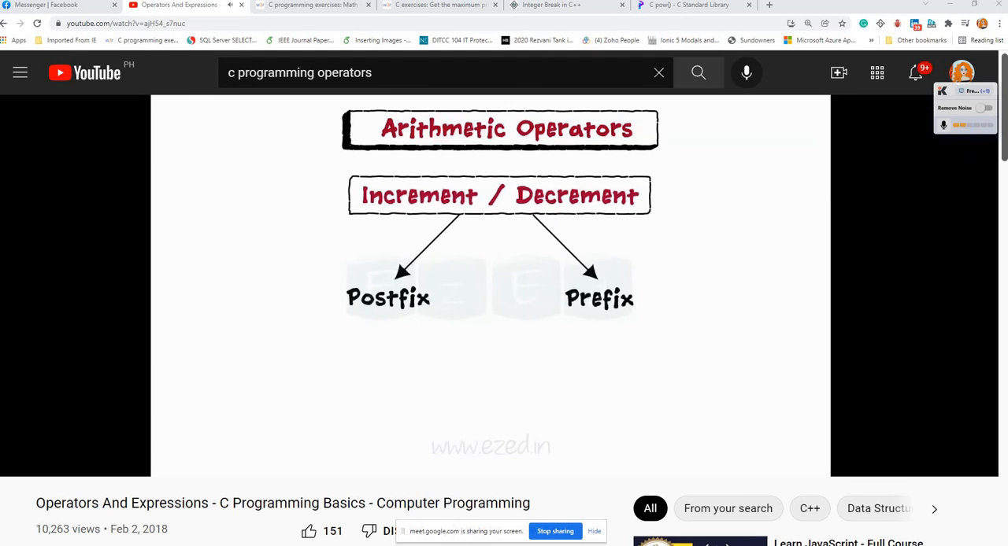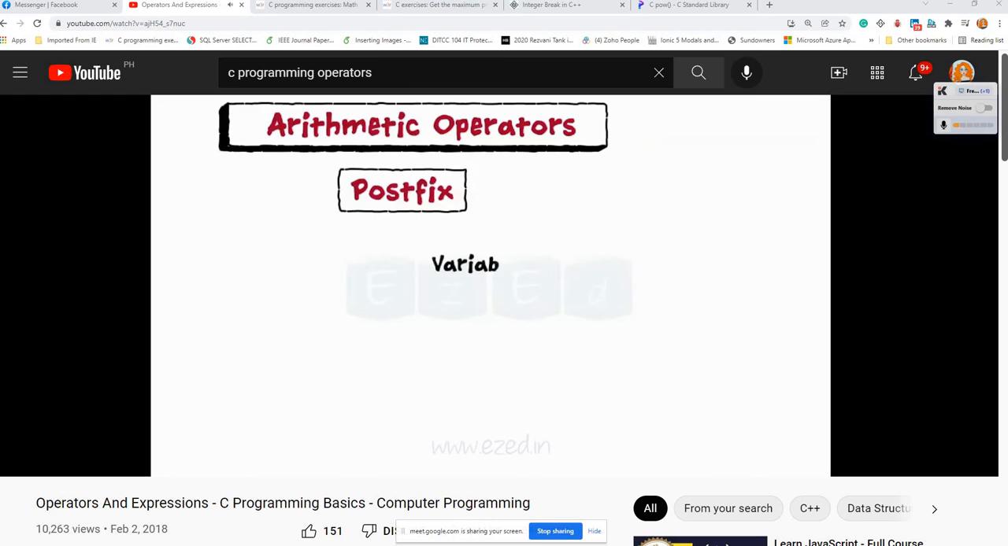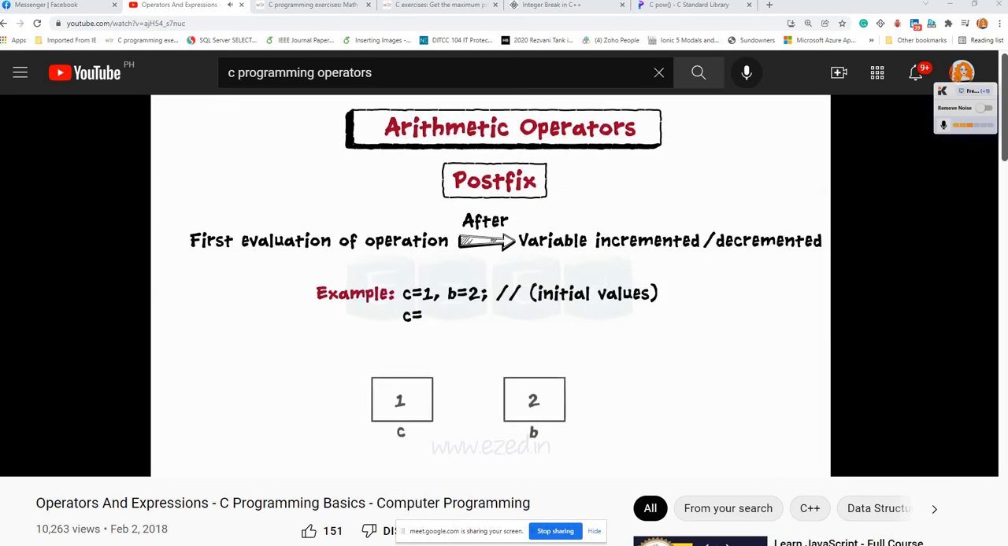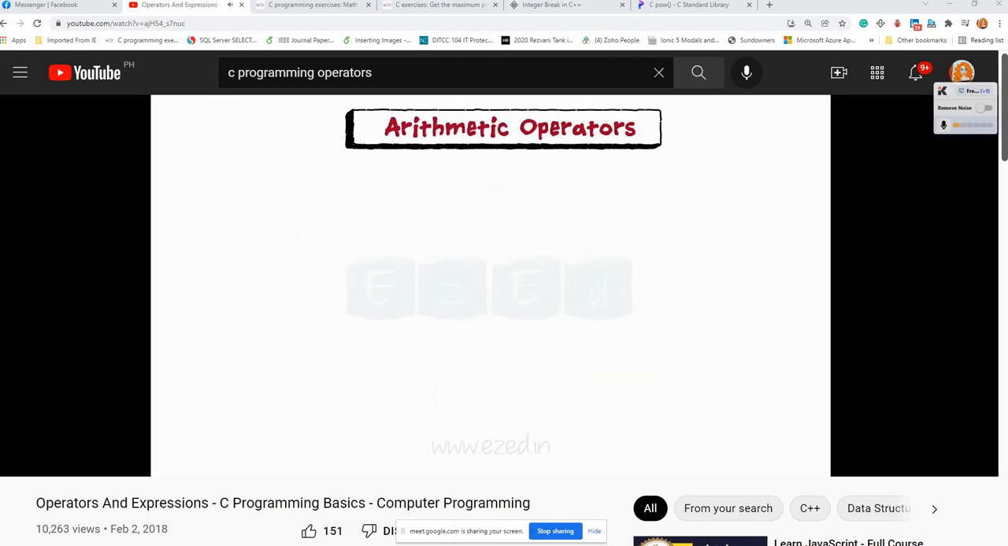There are two variants. Postfix is where the value of the variable is incremented or decremented after the operation associated with the variable is evaluated. In this example, the initial value of C is 1 and B is 2. On executing the next line, the value of B is first assigned to C and the value of B is incremented by 1. Thus the new values of the variables are C equals 2 and B equals 3.